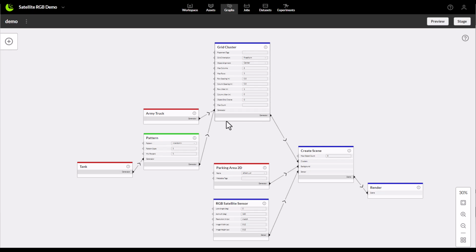Now we can see the default graph that is initially configured in this channel. The nodes represent the objects, modifiers, and environments that define the graph, and the links between them show the flow of operations in the rendering pipeline. In this case, we have two 3D models, a tank and an army truck, being placed within various parking area scenes. To update this graph, let's first delete these objects.